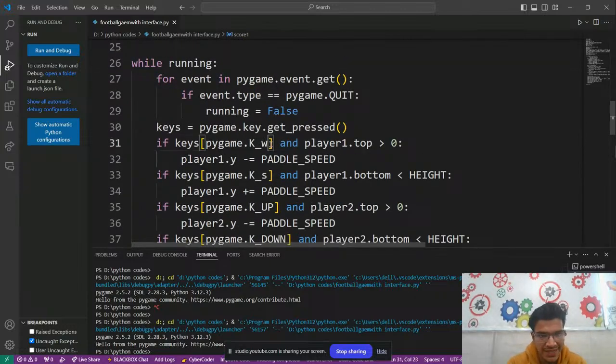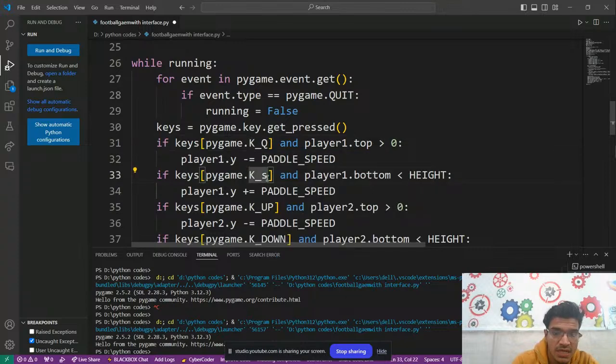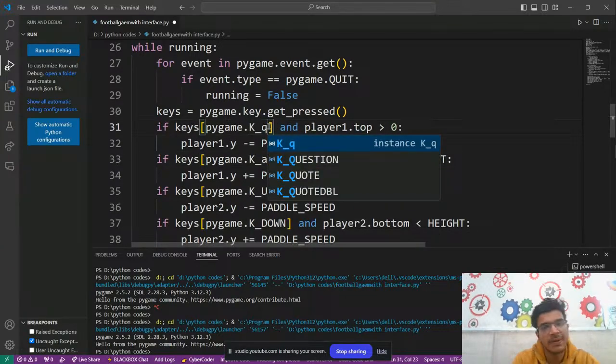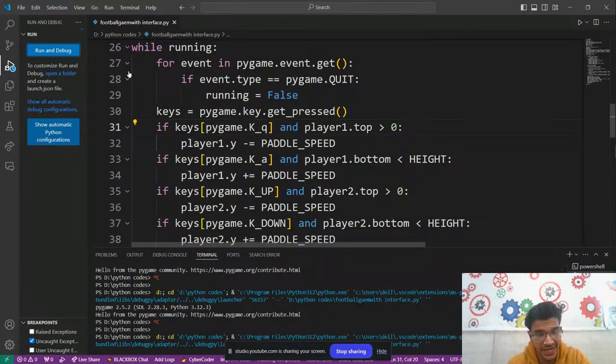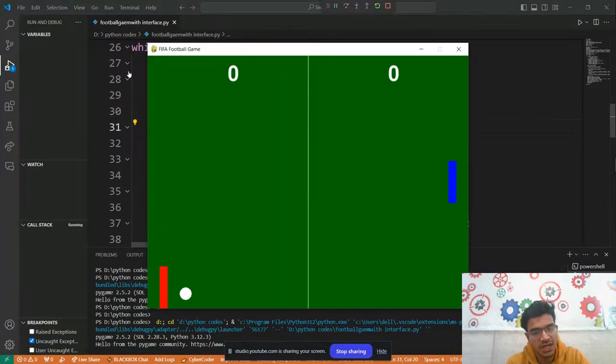Okay. So W and S. Through this, you can change the keys. But if you want, you can make it Q and A. Now make sure the alphabets we're using over here should be in lowercase, because we are using lowercase while typing, so it can easily interpret it. So let's try. So now I'm able to use the Q alphabet as well as the A alphabet.